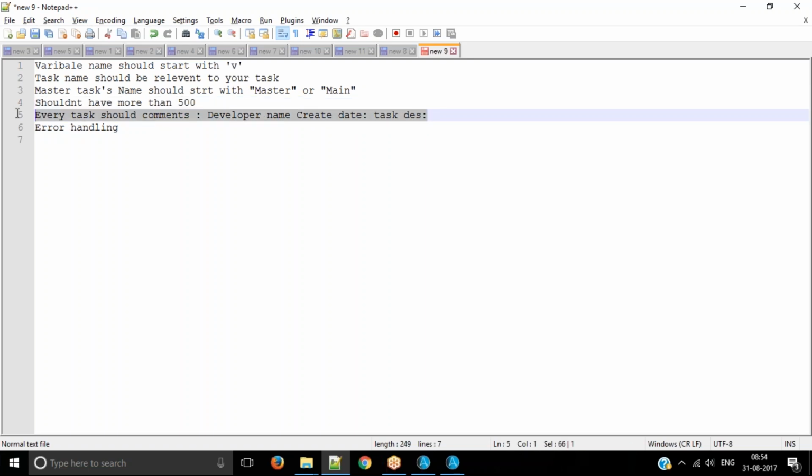Every task should start with comments. What kind of comments do you have to give? You have to mention your name, date of creation, and task description. For a master task, you have to give the entire project description. If it is a subtask, then you can simply mention the task description. If it is a master task, you have to mention the project description: what things you are going to do with this project. Just give a brief introduction about it.